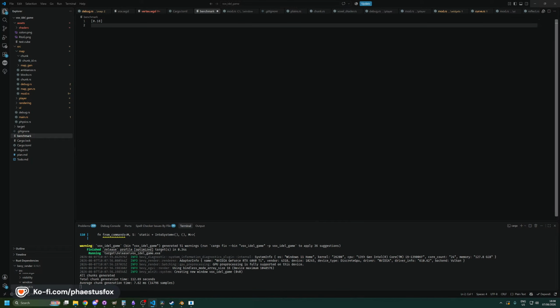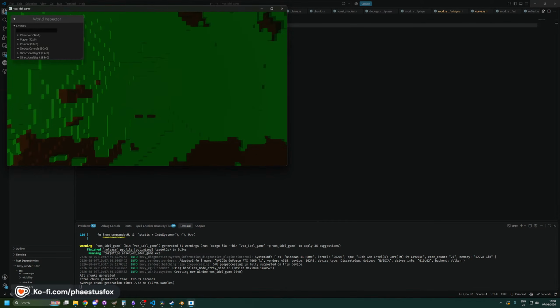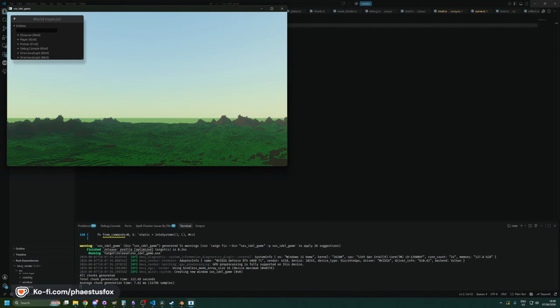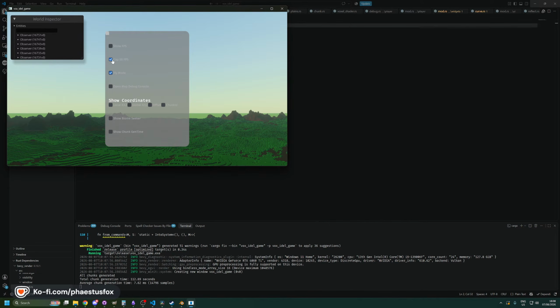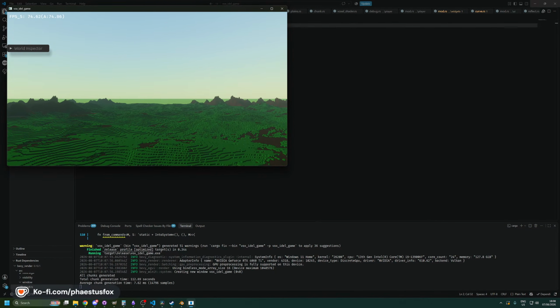So we're going to say the total chunks generated is 112 seconds. So it took just under 2 minutes to generate every chunk, and the average chunk took 7.6 milliseconds because we generated 14,796 chunks. Then without moving, we're going to look out this way because this is the easiest way to look. We're going to go to debug and we're going to uncap the FPS and we're going to show the FPS. All right, so this is giving us, when we exit this, 70 FPS apparently.